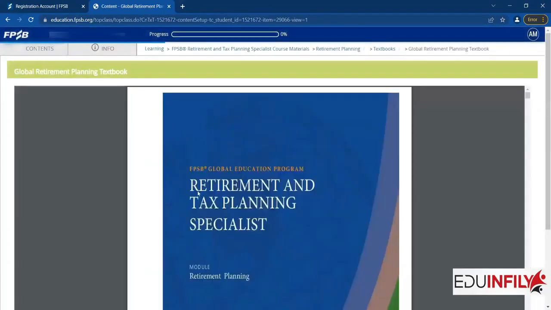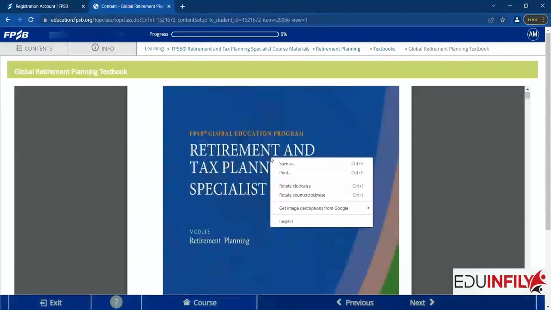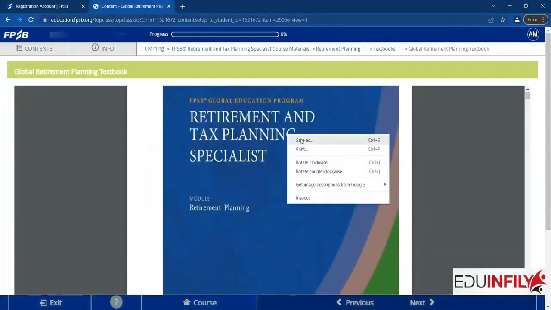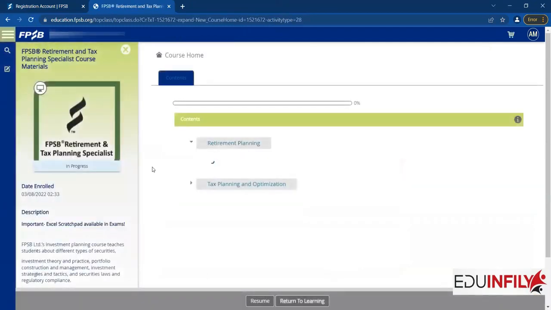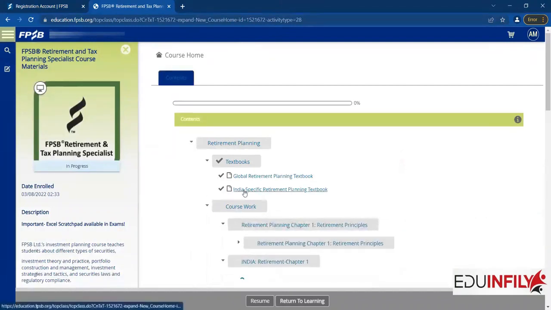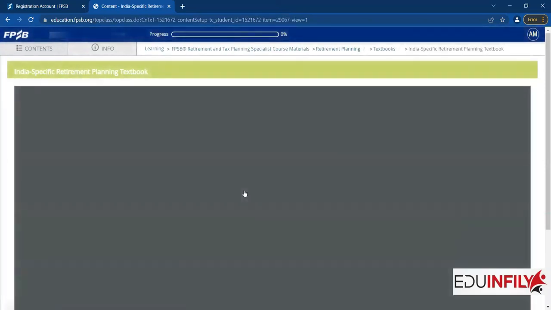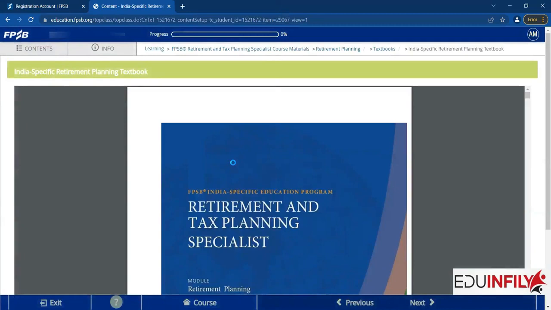You click on this textbook link, you'll reach here. Now you simply right click over here and save as. It will be downloaded. Again, go to course, or you can go back from the top. Click on India Specific Retirement Planning textbook. Again, right click, save as. It will be saved as PDF.